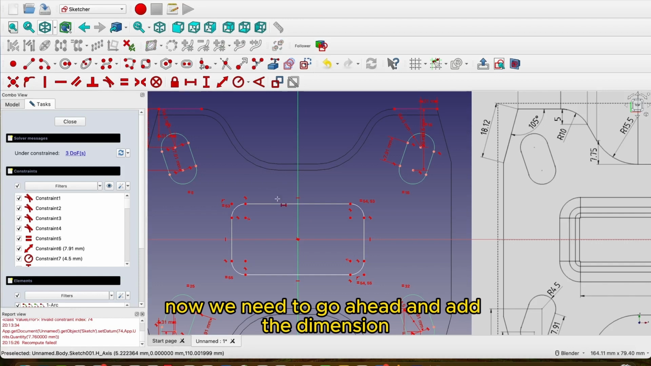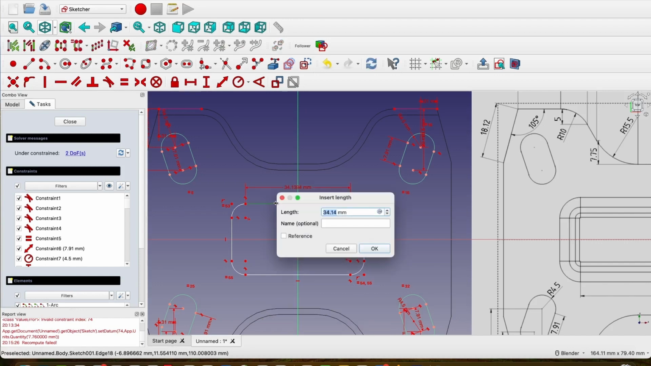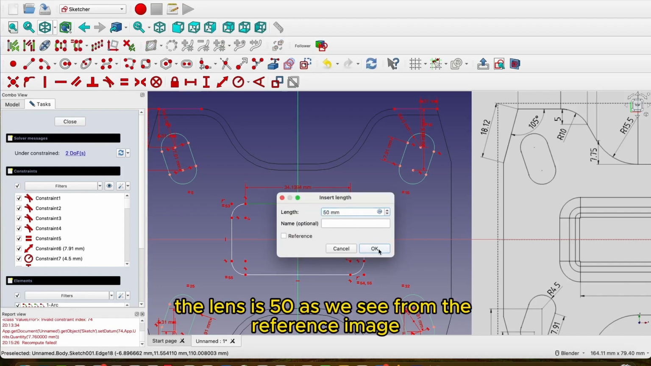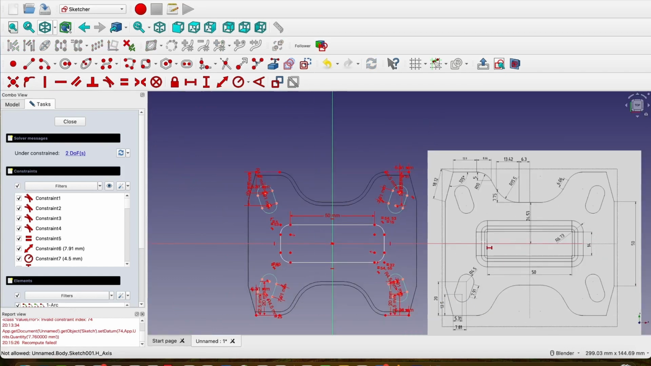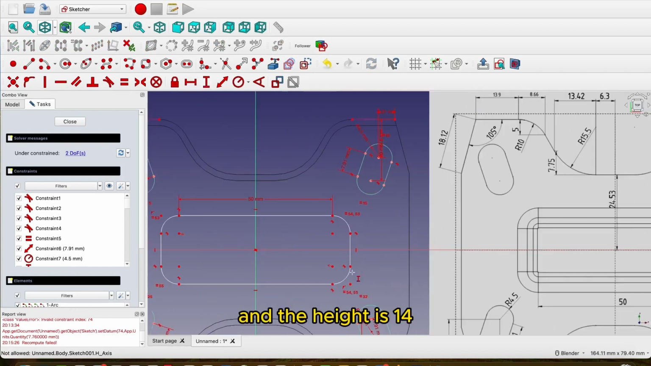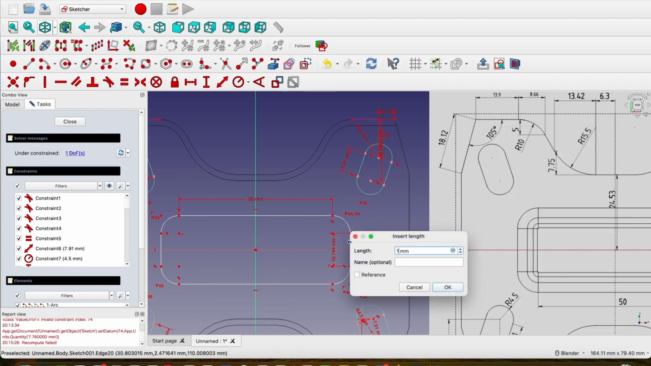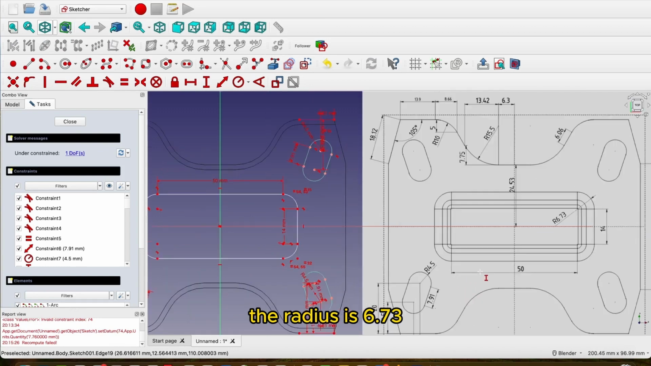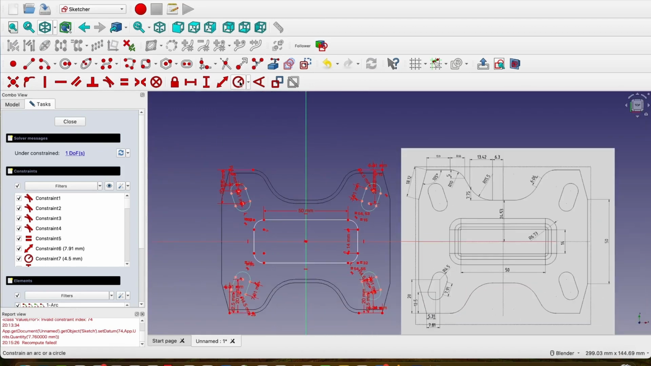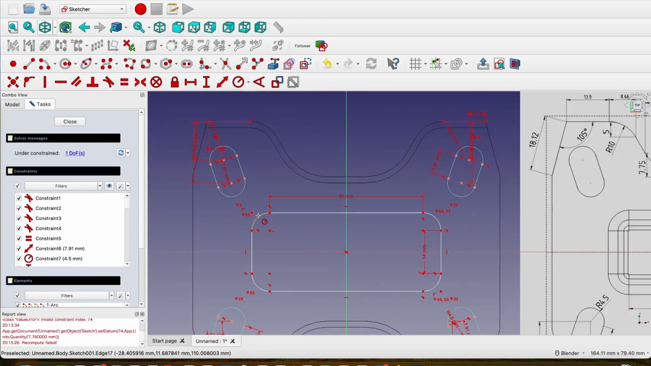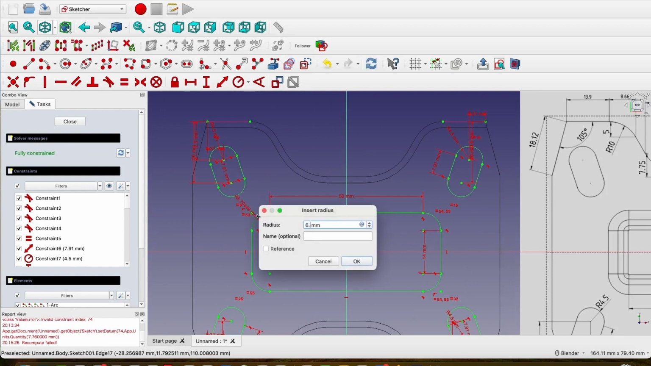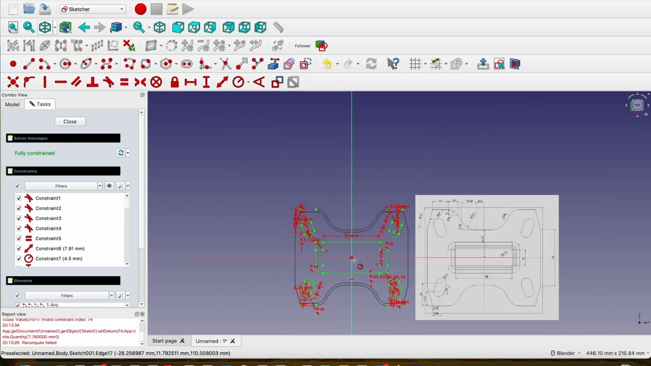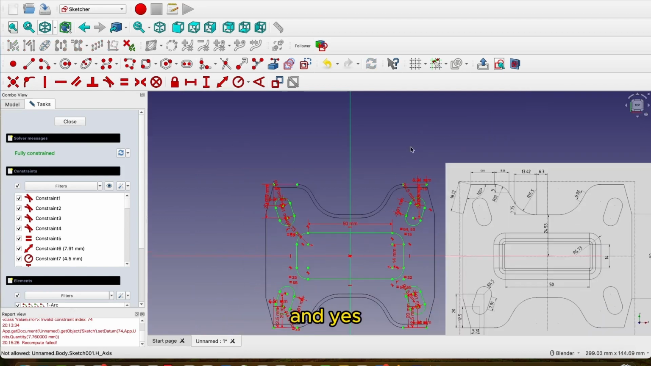Now we need to go ahead and add the dimensions. The length is 50, as we see in the reference image, and the height is 14. The radius is 6.73. Yes, we are done. Let me close it.